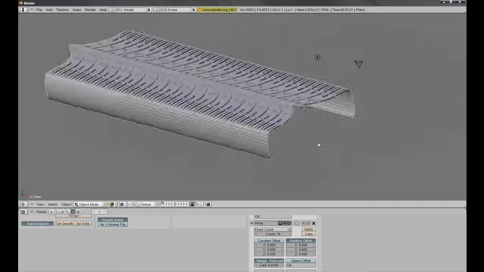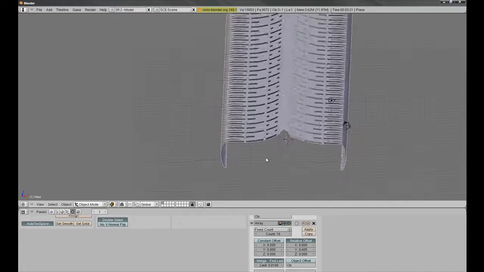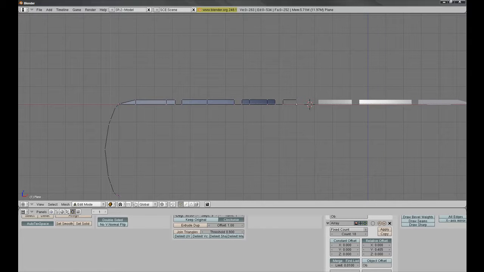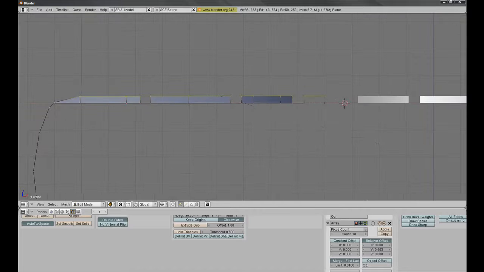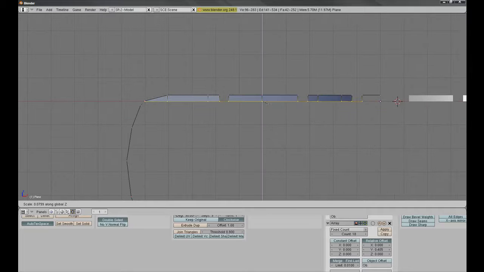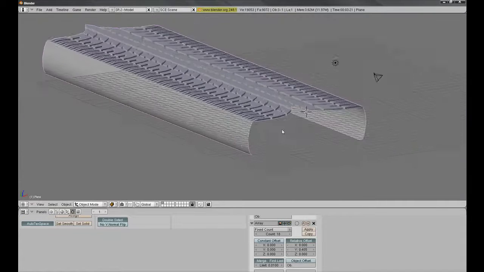Now the last step to form the tire is to put it into a curve. But first, actually, there was a step that I missed. Sorry. We're going to select the top row of vertices here. We're going to hit S, Z, and we're going to scale it inwards. This will just make sure that they're all the same height. We're going to do the same with the bottom ones. It's not a big issue, but just gives it an extra touch.